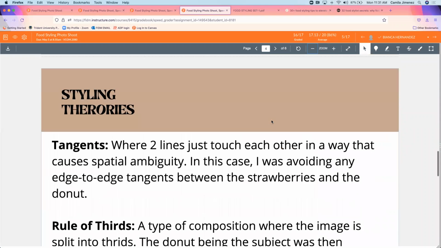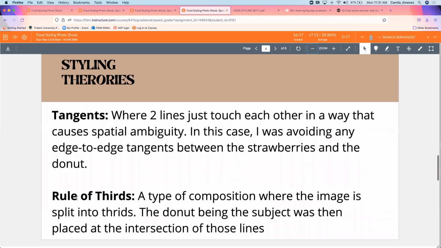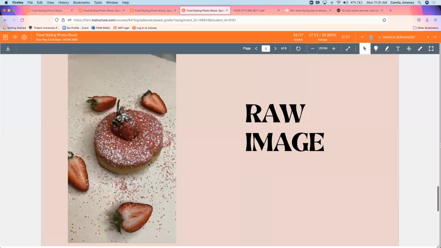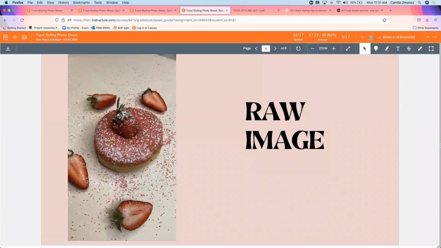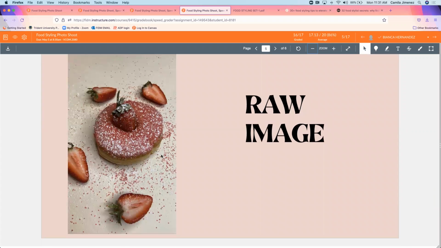Okay. Styling theories, tangents and rule of thirds, two great theories. And you should be able to explain that when you show your images. Okay, and here's the raw image. So there was a donut involved in this, so that should be listed on your materials page. Also, the surface area that you chose to shoot on should also be listed on your materials page.